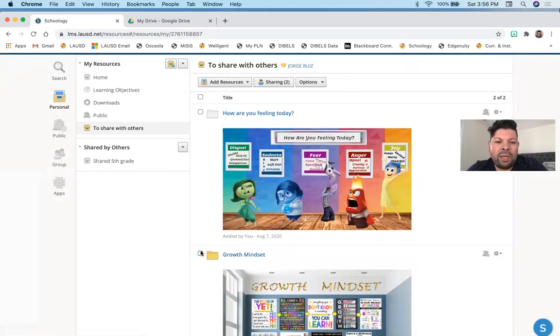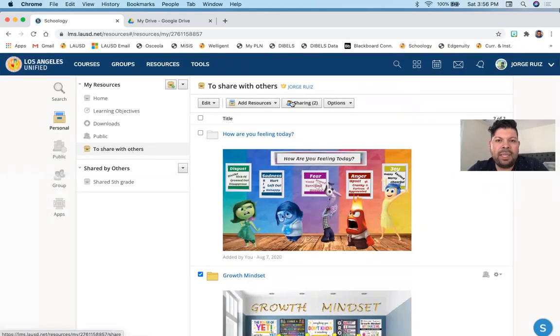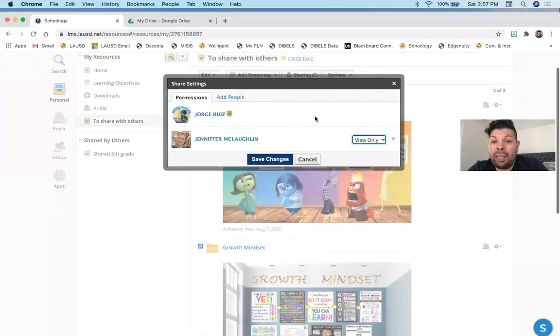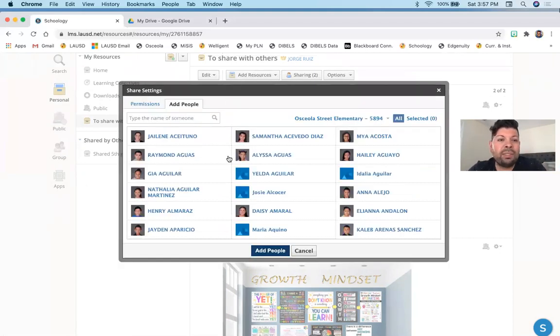So I'm going to click on what it is that I want to share with Yolanda. Up here, sharing. See this tab up here? I'm going to click on sharing. Here's the people that I've had. Now, I already shared with my friend Jennifer, but I want to add Yolanda, since I already have her as a member and as admin of my course.